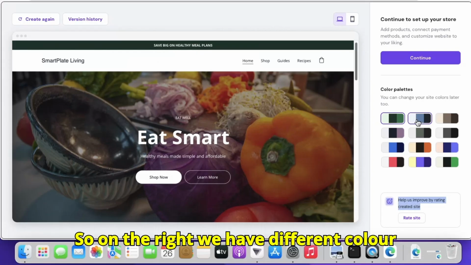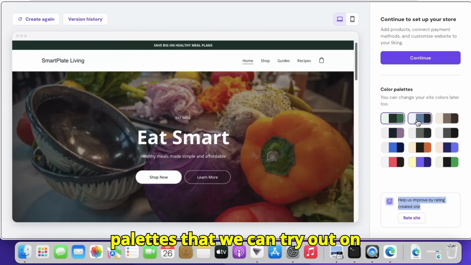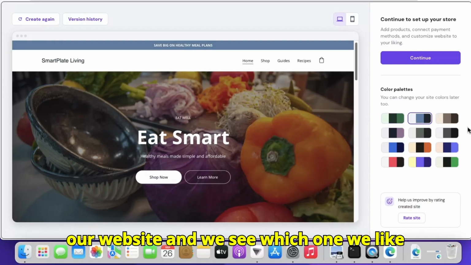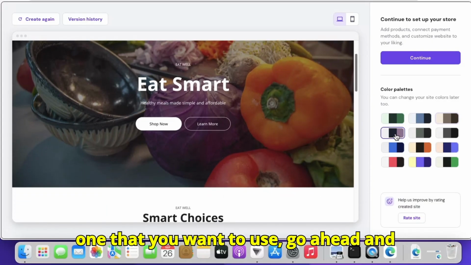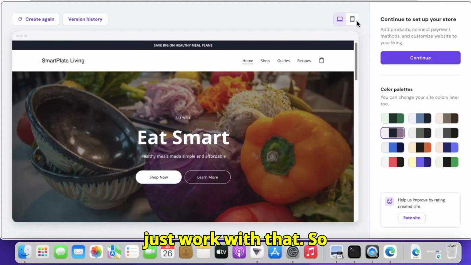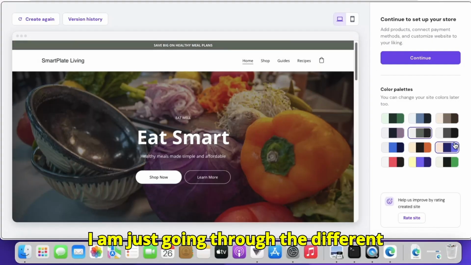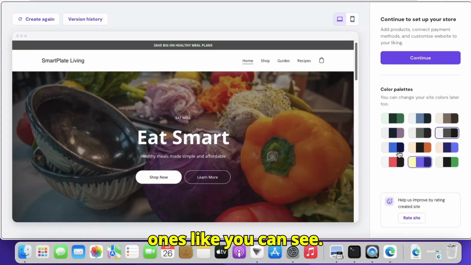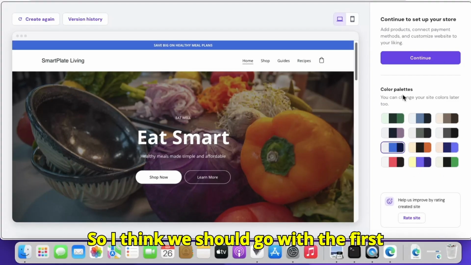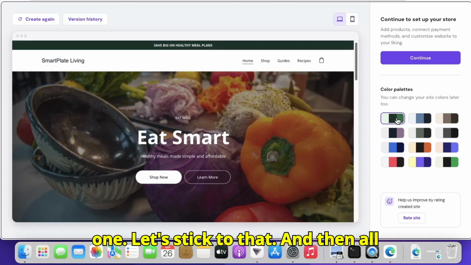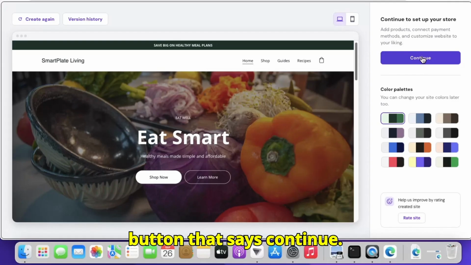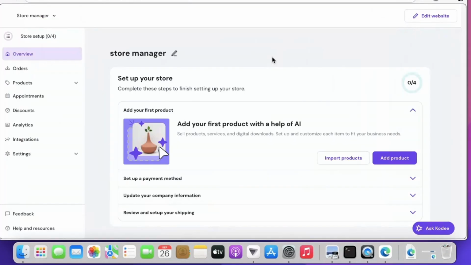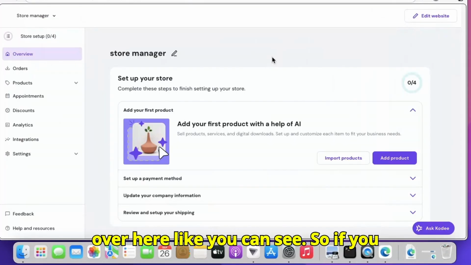So on the right, we have different color palettes that we can try out on our website, and we see which one we like better. Okay, so if you find a particular one that you want to use, go ahead and just work with that. Okay, so I'm just going through the different ones, like you can see. So I think we should go with the first one. Let's stick to that. And then all you have to do here is to click on this button that says continue. It's then going to bring you to this page over here, like you can see.